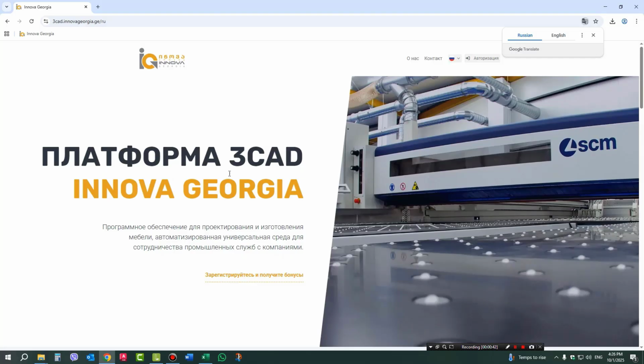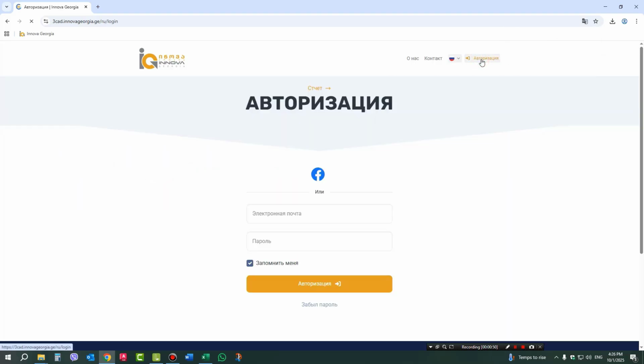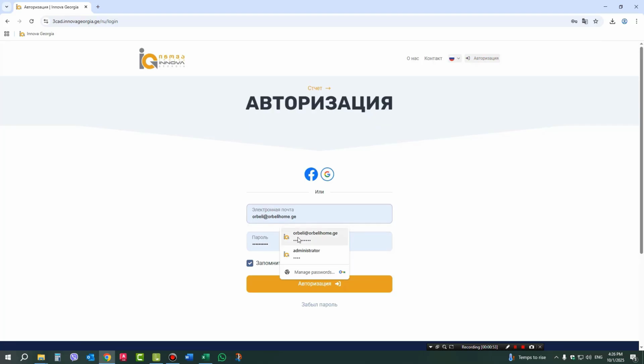Okay, so right now we are on the InnoGeorgia website, which is the main place to access their services and information. For the activation, we need to go here to the Home Account section where you can manage your personal details and settings. By going to the Home Account, we can see step by step how the activation process works and make sure we understand each part before moving forward.